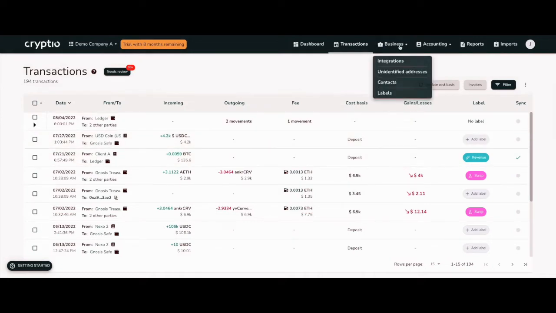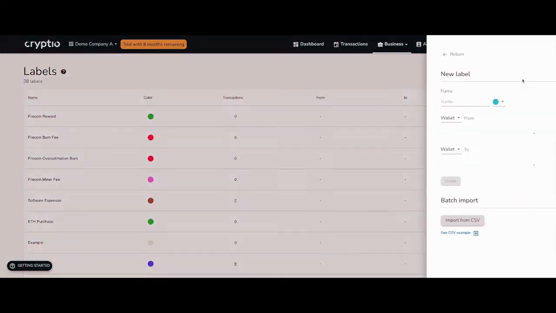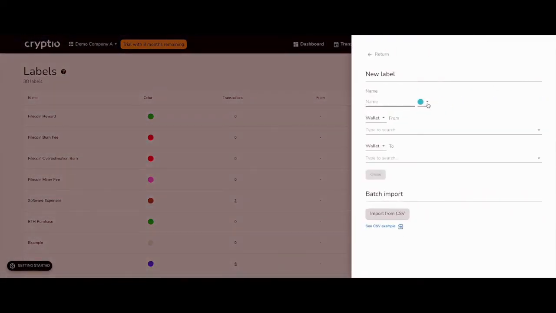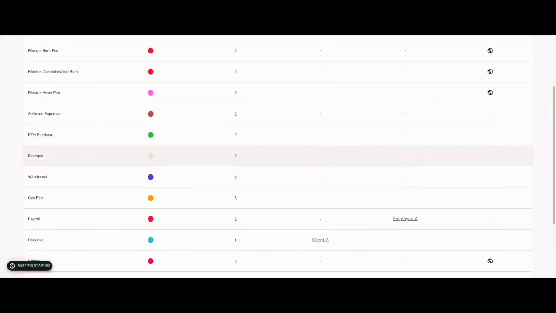Again, if I head to Business, click on Labels, it takes me into the labeling section. This is where I can create new labels, giving this a name and assigning it a color. And I can even batch import labels too. But we can also create labeling rules that will automatically label transactions based on certain flows.